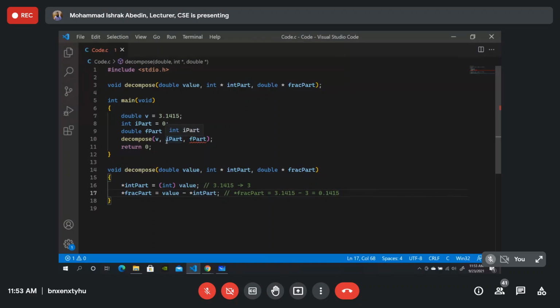Now we just need to do one minor change. This function actually requires an address, not a copy of the value of the variable. As a result, we can write the ampersand sign before ipart here. It will pass the address of the variable, and we can write the ampersand sign before fpart, and it will pass the address of the variable fpart.